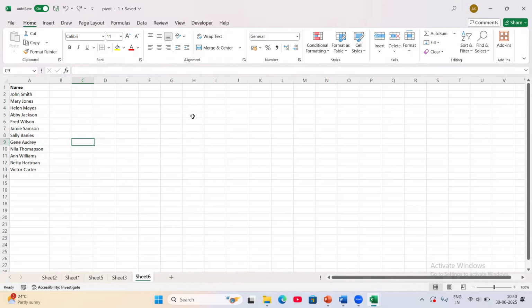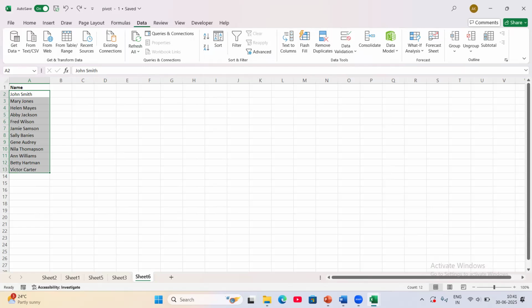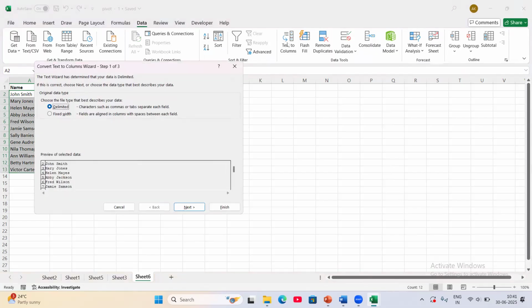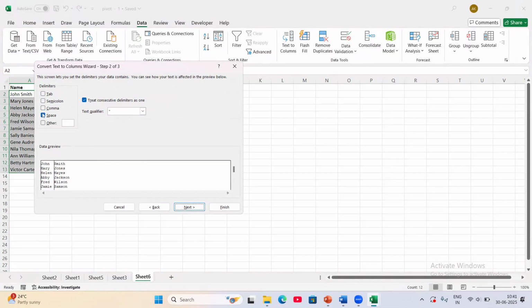parsing. Insert our data into an Excel spreadsheet. So this is our data. Select the column that contains the data we want to parse. Select the data. Choose the Data tab in the ribbon and click on the Text to Columns option. Select the delimiters in the dialog box. Then next select the space.